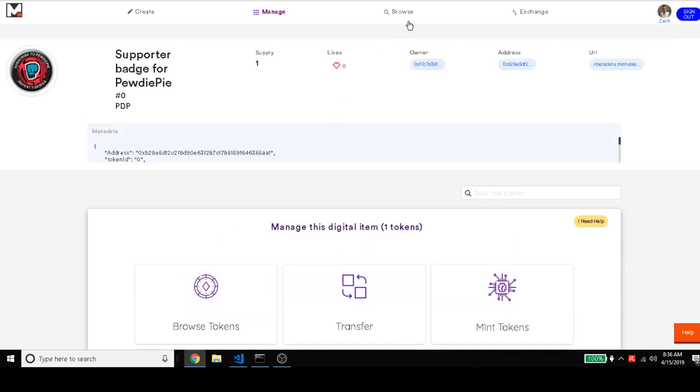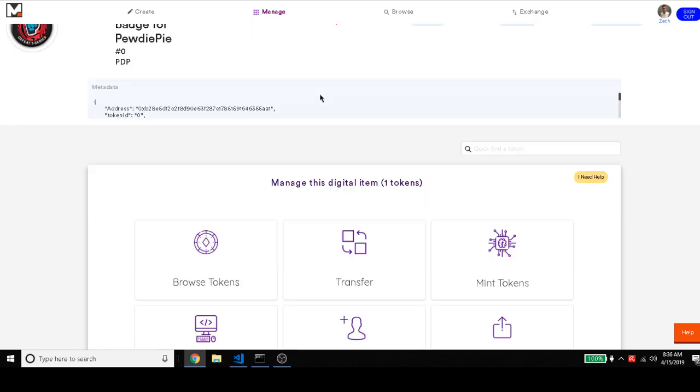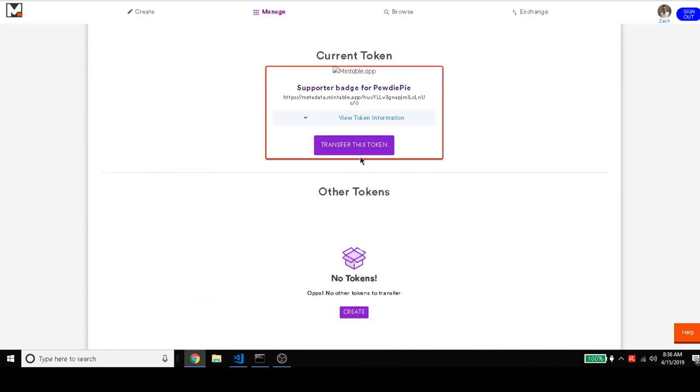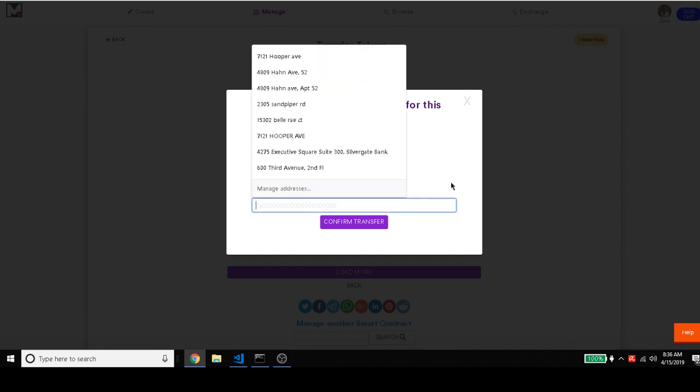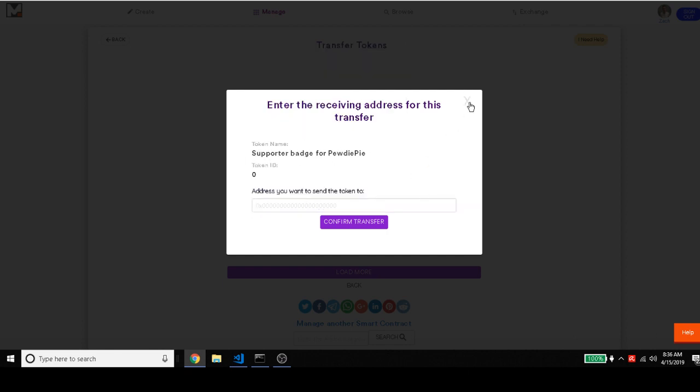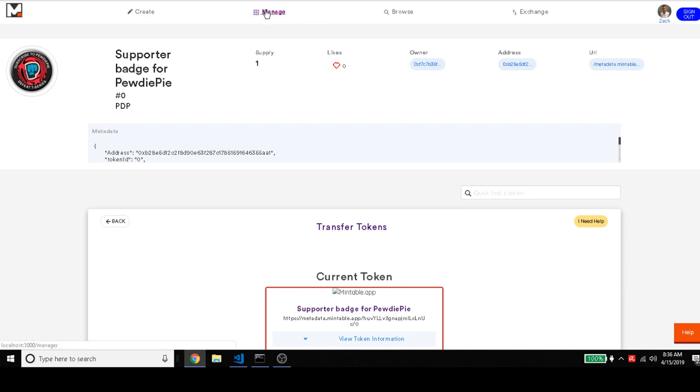If this was anything else like a God's Unchained card, you'd be able to click transfer, boom, transfer this token. The image doesn't work because of a little bug with our API, but we're fixing that. But you would transfer this token as God's Unchained, put in the address you want to go to, and boom, you're done. So that's how easy it is to manage and create a digital item that you can then sell.